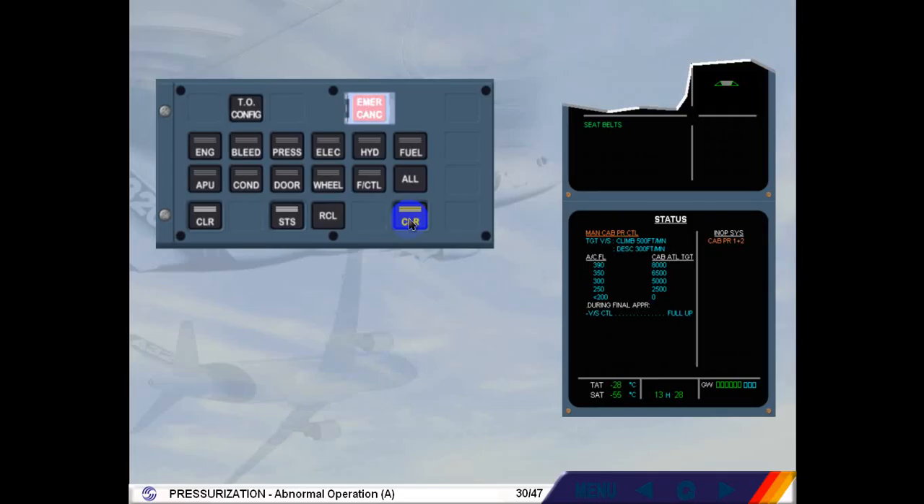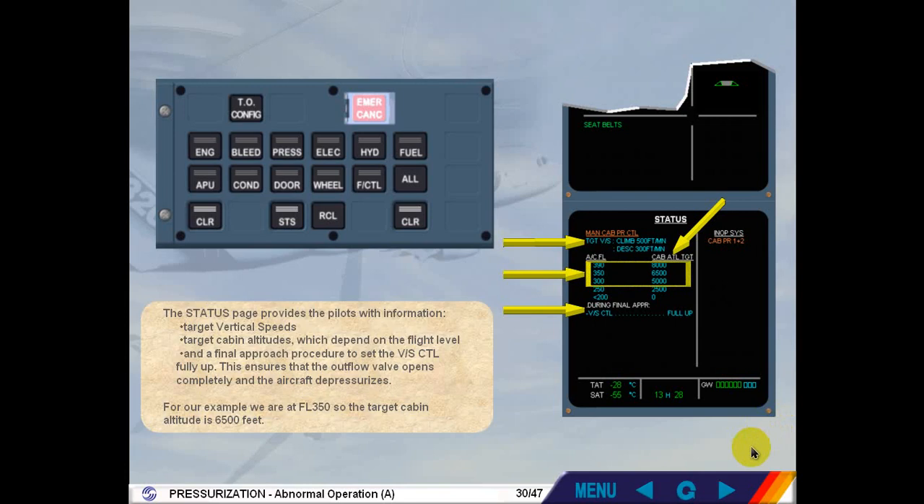Clear cabin. The status page provides the pilots with information: target vertical speeds, target cabin altitudes, which depend on the flight level, and a final approach procedure to set the vertical speed control fully up. This ensures that the outflow valve opens completely and the aircraft depressurizes. For our example, we are at flight level 350, so the target cabin altitude is 6,500 feet.